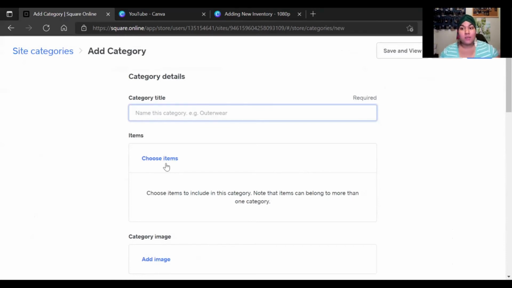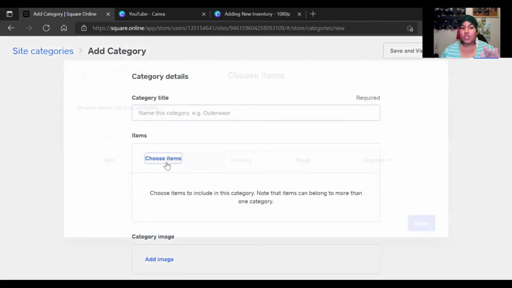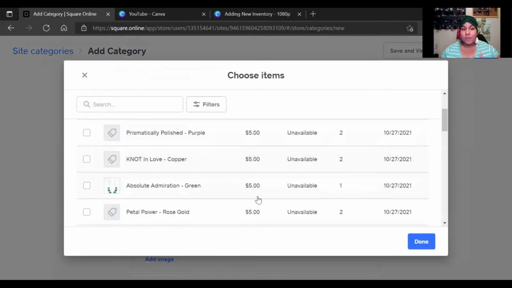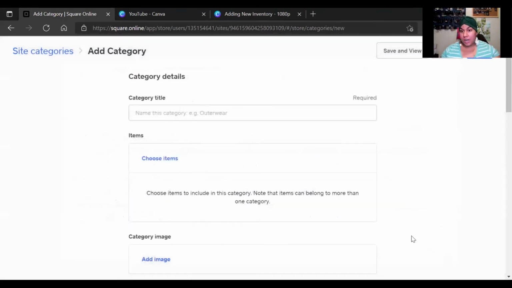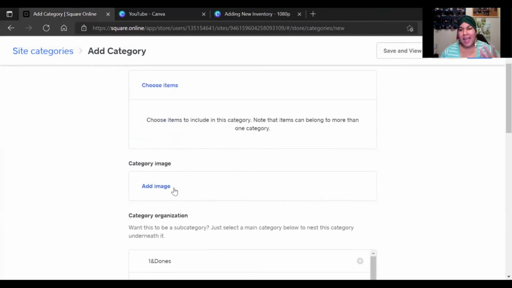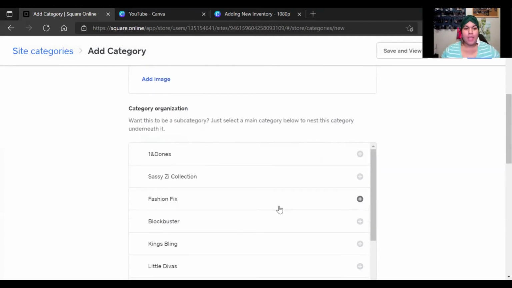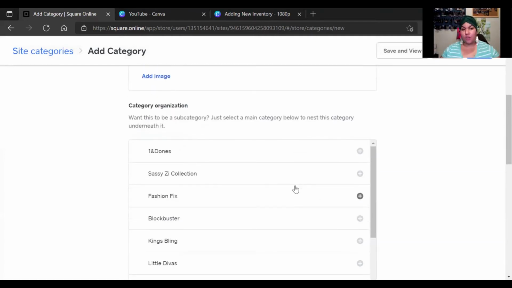If you already have items in your inventory or on your site, you can choose items and start adding them in that way. But I'm going to show you guys a better way of doing it. This is just one thing that I do. You're going to put in your categories and select your items. You can add a category image, but it's not really needed if you're not putting your categories across your website. And then of course you can do subcategories.